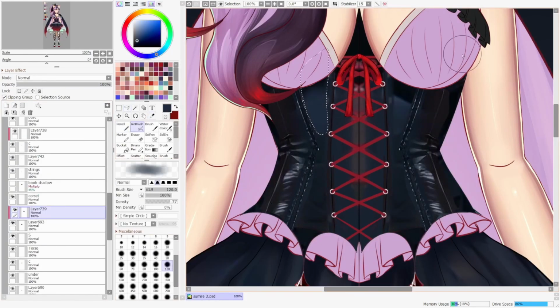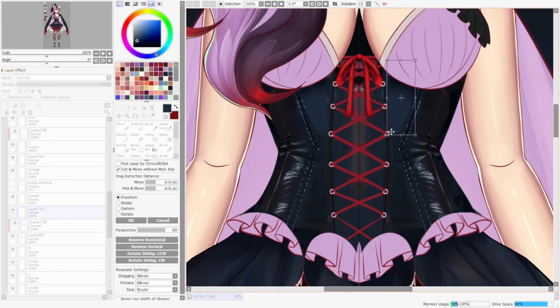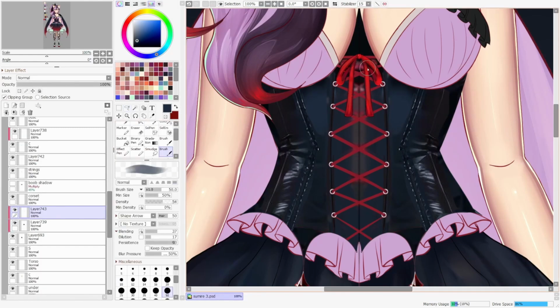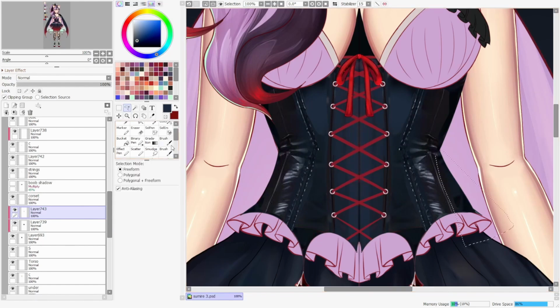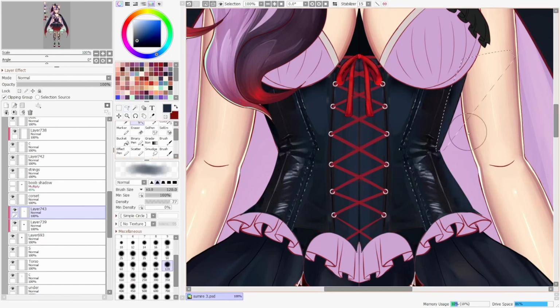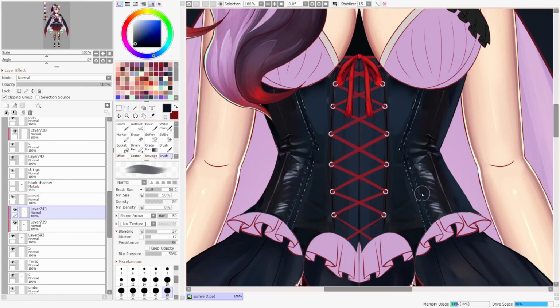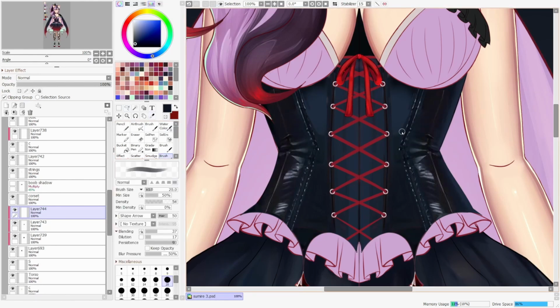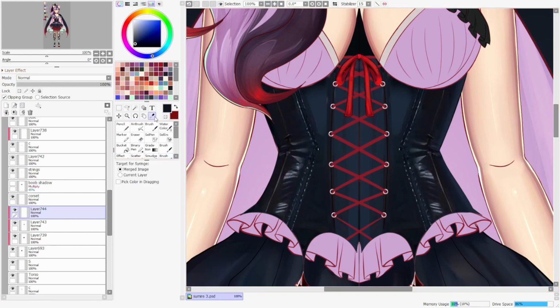Here you can see me copying the right side of the corset to the left side since it is going to look the same. I didn't use the symmetrical ruler tool the first time, which is why I just copied the right side and pasted it there. I kept adding more details and more shadow. Since my art style is kind of semi-realistic, I love using the airbrush while cel shading.